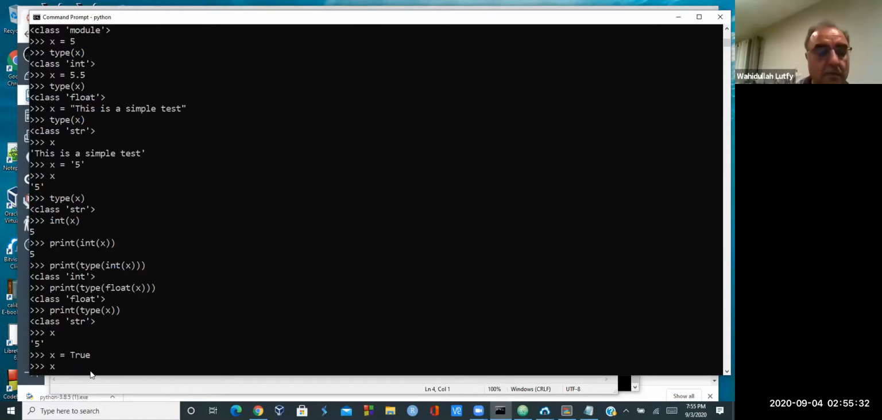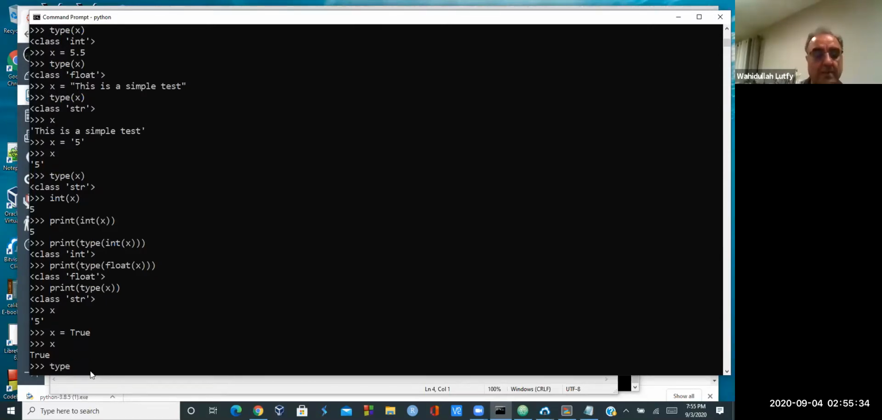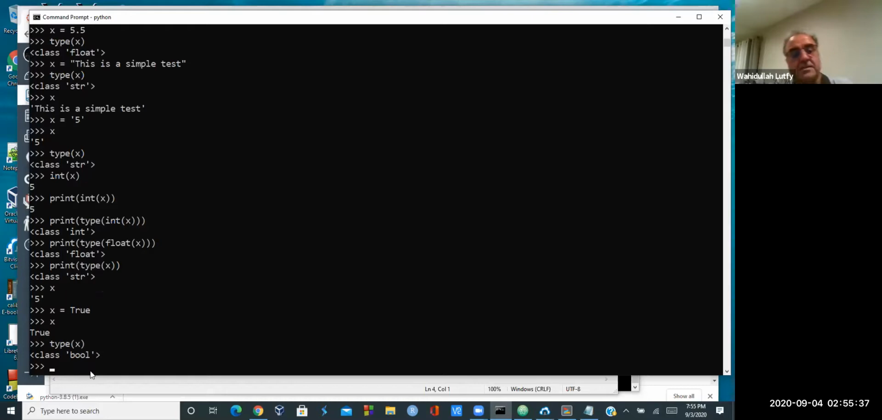Like this one is a Boolean type. If I type in type of X now, it says it's of class bool. So you could constantly, dynamically update from one data type to another data type. Those are the options there.